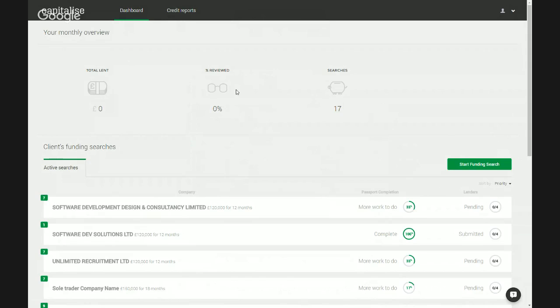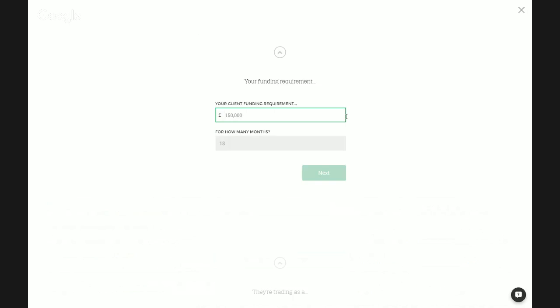So if you were to sign up on Capitalize.com through the accountants page, this is a dashboard that you get. Once you're on the page, you can obviously access credit reports, which is the ability to download free credit reports through Capitalize, or you might want to start a funding search for your client. So let's imagine I've got a client who is a software business, they've got a VAT return coming up, and FloatApp or any other cash flow tool has told us and informed us that they're clearly going to need to solve this cash flow problem.